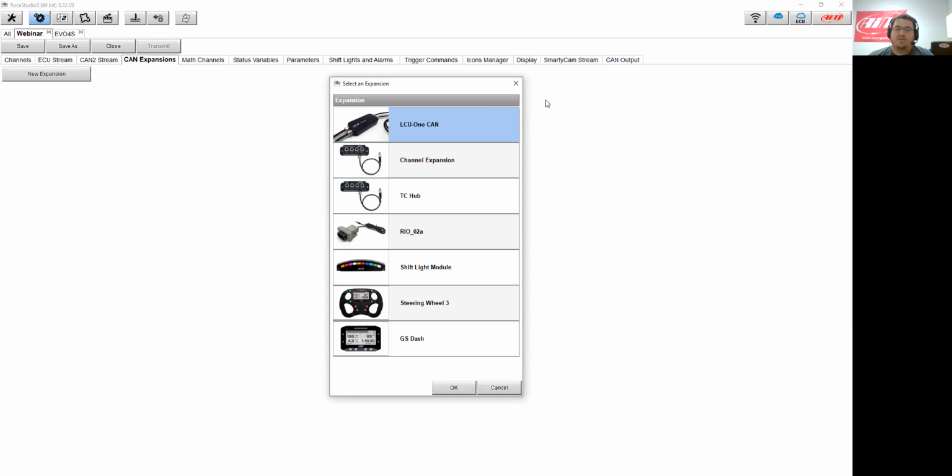But here you see the ones that are required, or might have required setup. So the LCU1 CAN and then the channel expansion are common ones that we are adding on for a lot of people. And when you do that, you have the ability to make a handshake if it's recognizing correctly. So you come in here, if you have one already existing, you need to add a new one, you would need to hit new expansion. But if you're opening it for the first time, it would come to this window and you can select.